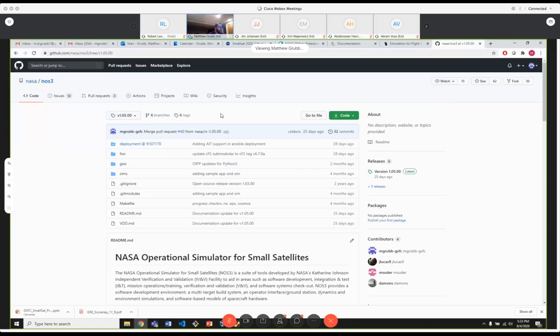But the main difference is that we don't use any paid products for NOS3, so we're cutting down on cost and time to spin up and get you moving, for the small sat life cycle versus the large mission life cycle, where there are many years of development and preparing the simulators in parallel with developing the flight software.